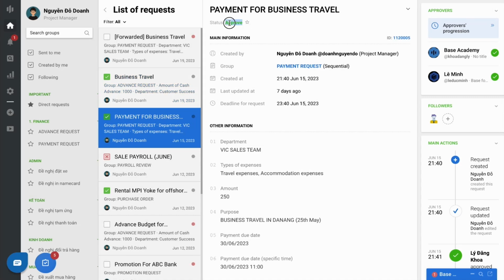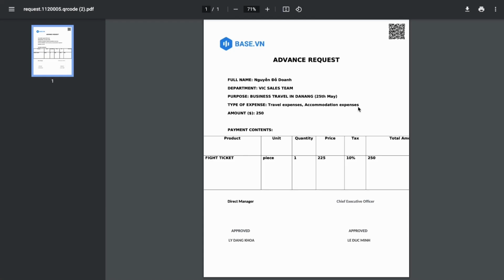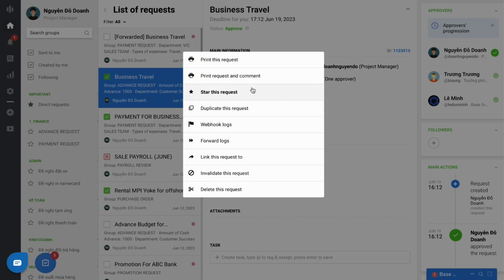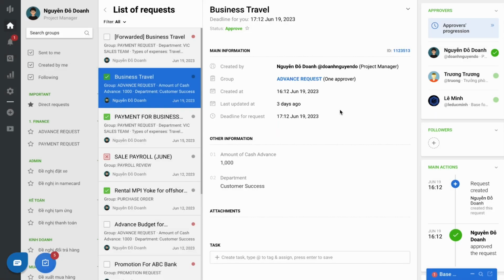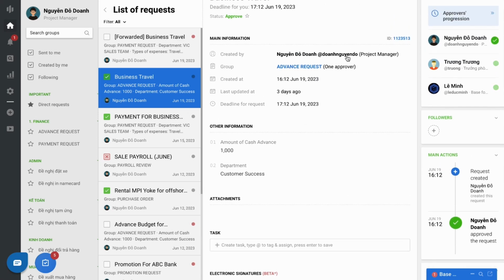After creating and approving, Base request allows users to print the request according to the business templates, for the needs of completing documents when necessary. However, in some cases, if these options are not available, the business has not set up the print template feature, which means this function is not necessary for this type of proposal.